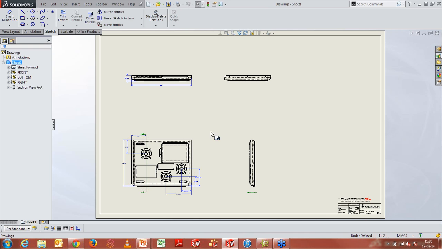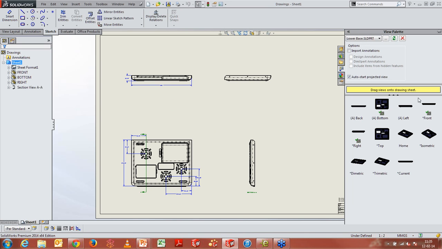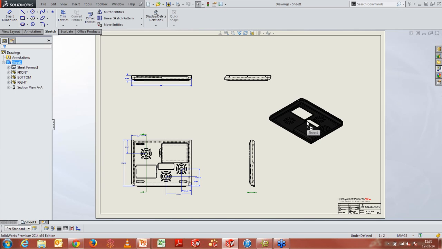Now, like I was telling you, they made some modifications to the view palette as well. If you go to my view palette, you'll see that whatever views or orientations are required are always there. You see a small tick mark in front of the views that have been dropped inside the sheet. Let's say I want to drop an isometric view over here. I just drag the isometric view and place it on the sheet.